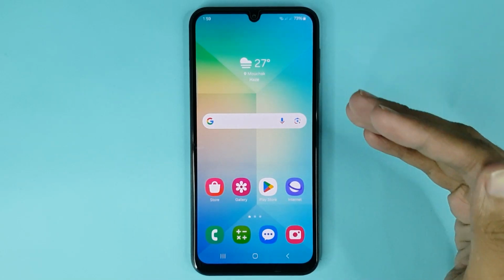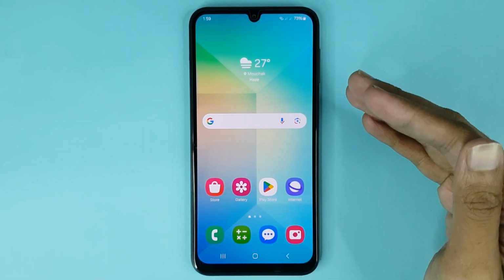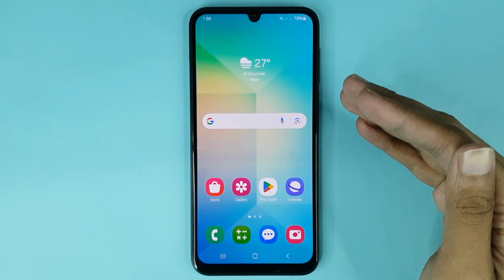Welcome to Drawliper channel, and in today's video I'm going to show you how to enable or disable safe mode in your Samsung Galaxy A06 phone.